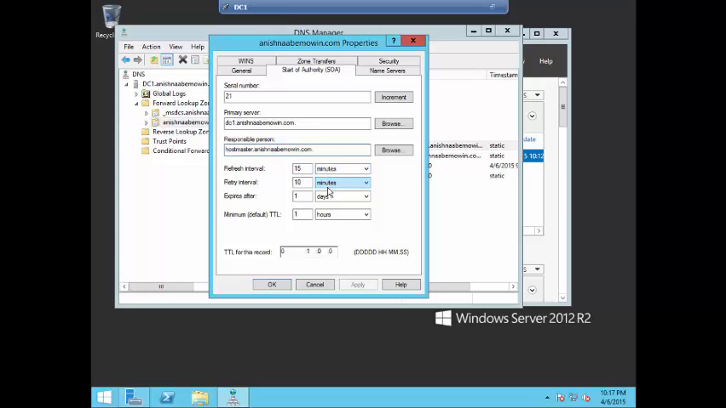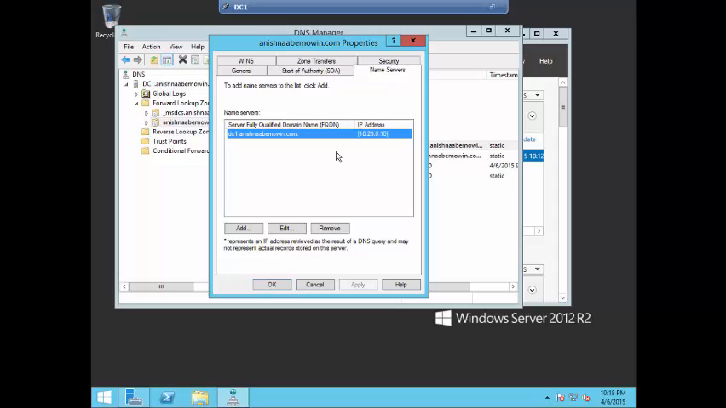Here are some attributes to configure on the DNS forward lookup zone. Typically, I believe these are within the right parameters. Refresh interval 15 minutes, retry interval 10, and expires after 1 day. Again, you can go online and find appropriate parameters for these attributes, and same for the TTL, time to live value. We're not going to focus on that in this video. So here are our name servers again.